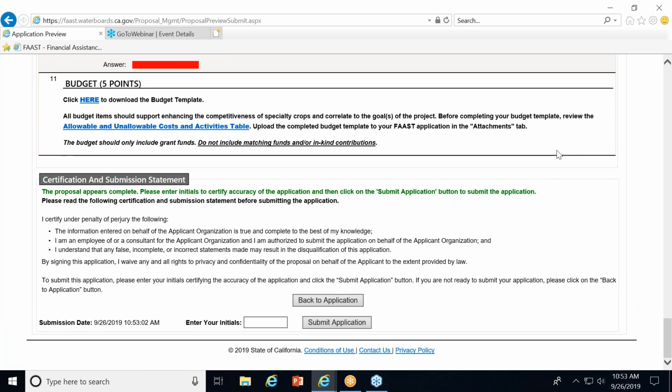It's also important to note that the Application Completion Check button is only going to check for those required attachments and documents that we mentioned. It's not going to check to see for any unanswered questions. So FAAST isn't going to tell you if you forgot to answer the program priorities question. So it really is important to make sure that you answer all of the questions.